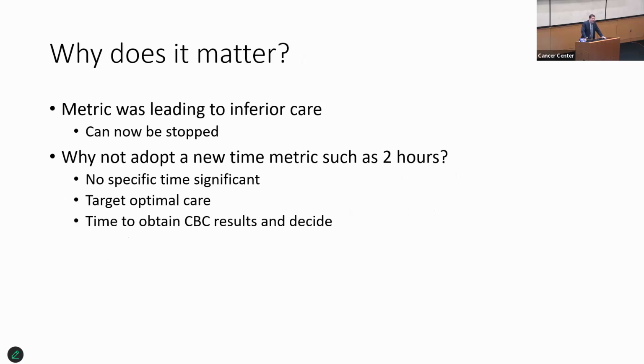So why does it matter? The metric was leading to inferior care. It was stupid to give IM ceftriaxone without a blood culture just to meet a metric, and so those things can be stopped. But the question is, why not just adopt another metric such as 2 hours? I would say that we didn't really find that any specific metric time was significant, and that really the goal is more to target optimal care.